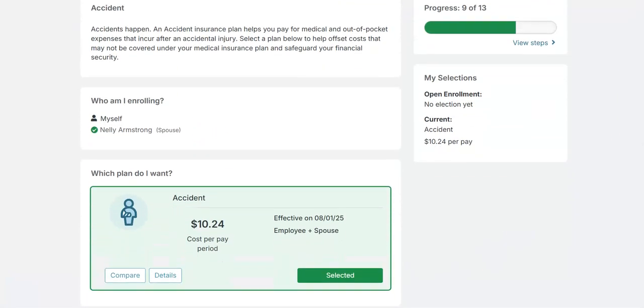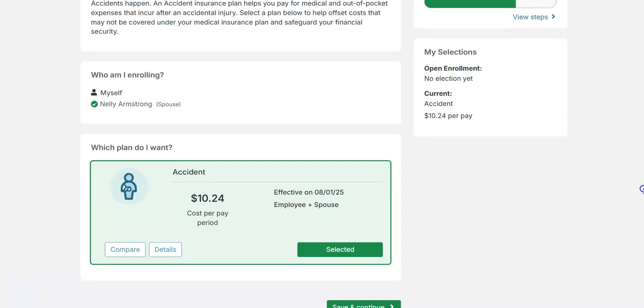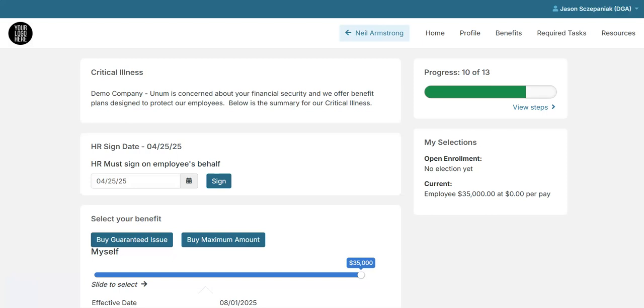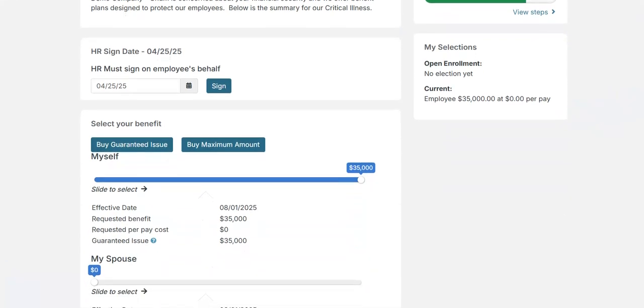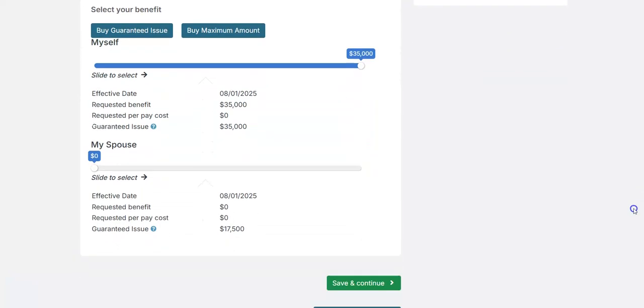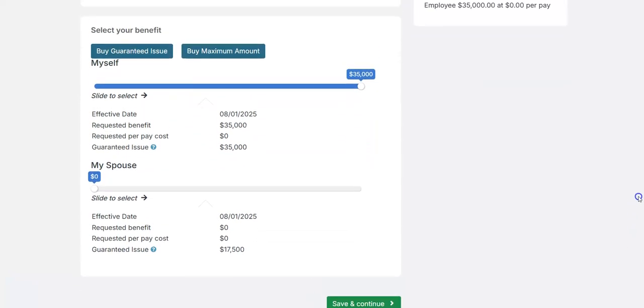Accident insurance. Accident insurance covers Neil for accidents that happen within his family. He could cover his wife Nellie. So we'll hit save and continue. Critical illness. Critical illness covers things like heart attack, stroke, cancer. Again, if Neil wanted to elect, this would be a voluntary benefit.